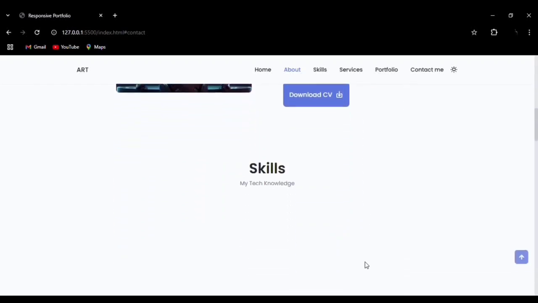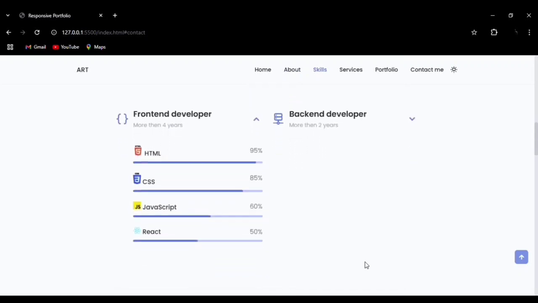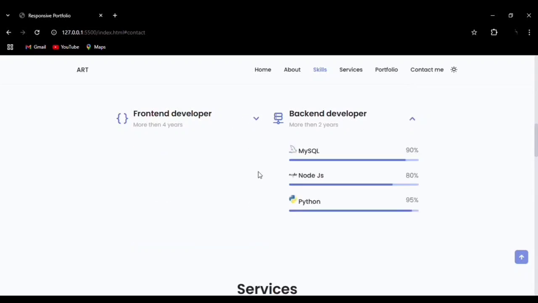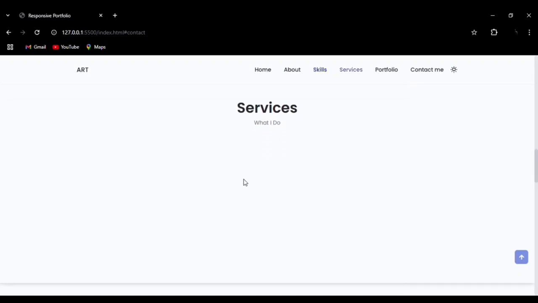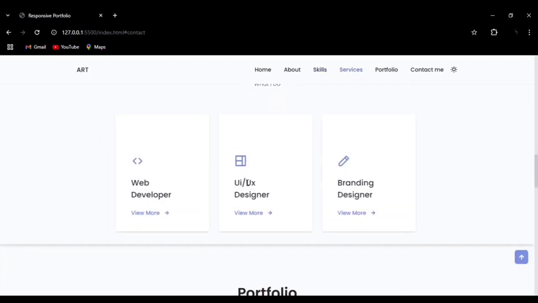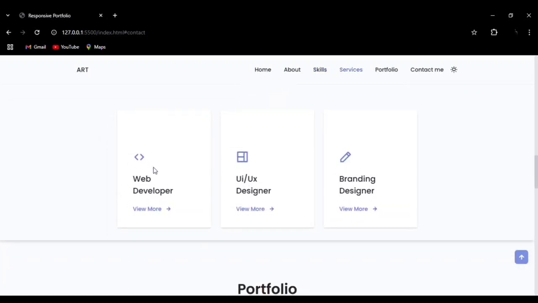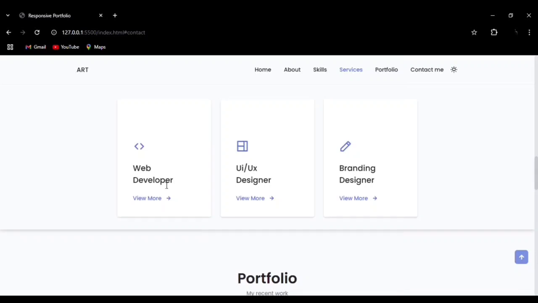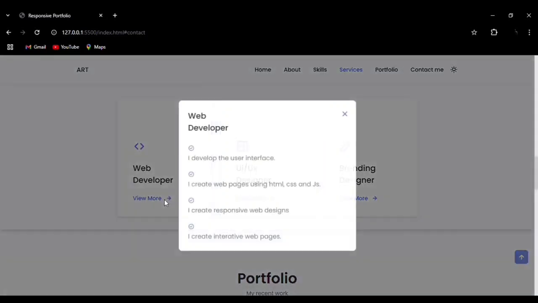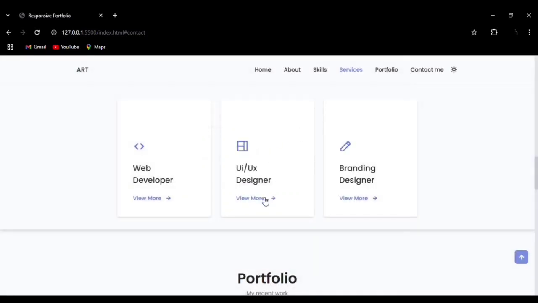Next, in the skills section, you can see I have added the button effect, and when you open one, the other one will close automatically. Then we have the service section. In the services section, you can see web designer, UI designer, and branding designer, and you can see this also with the box model effect as we click on the service that we want to know more about.